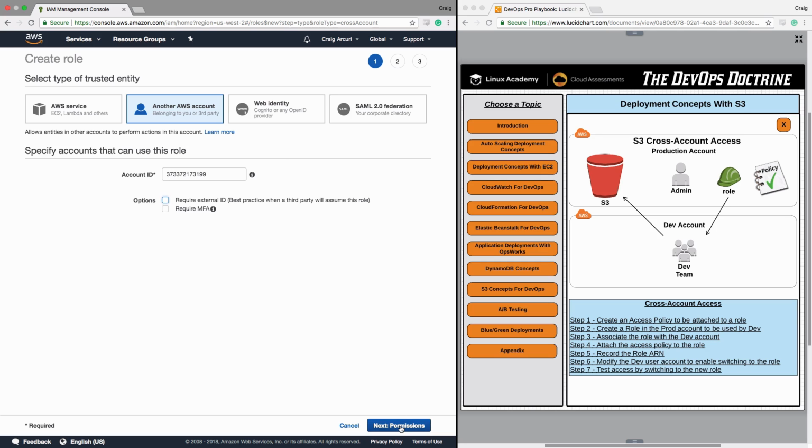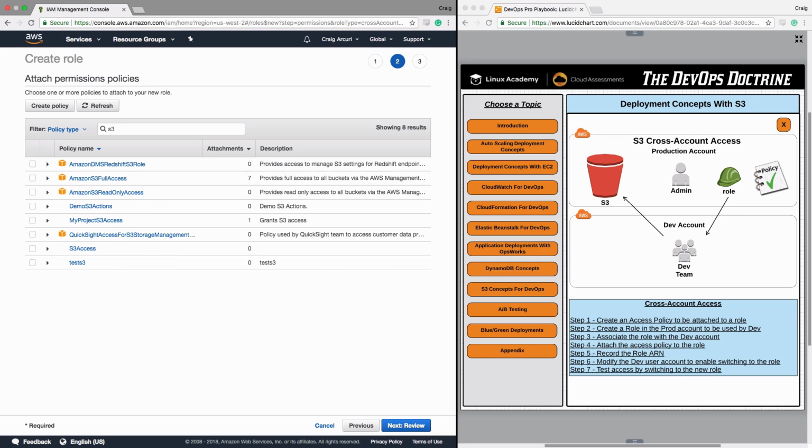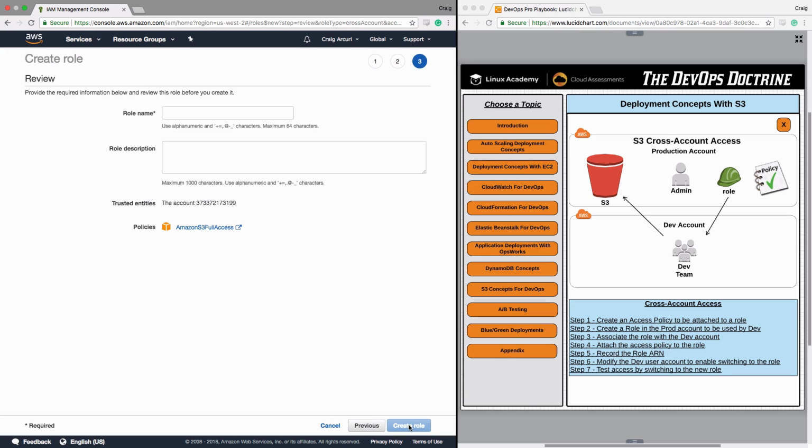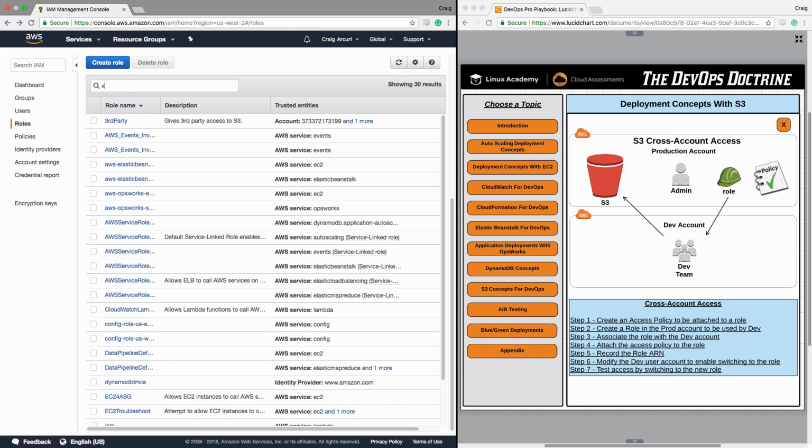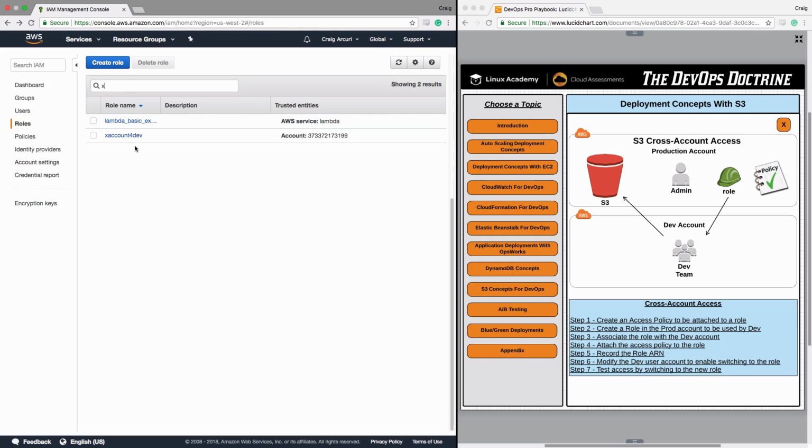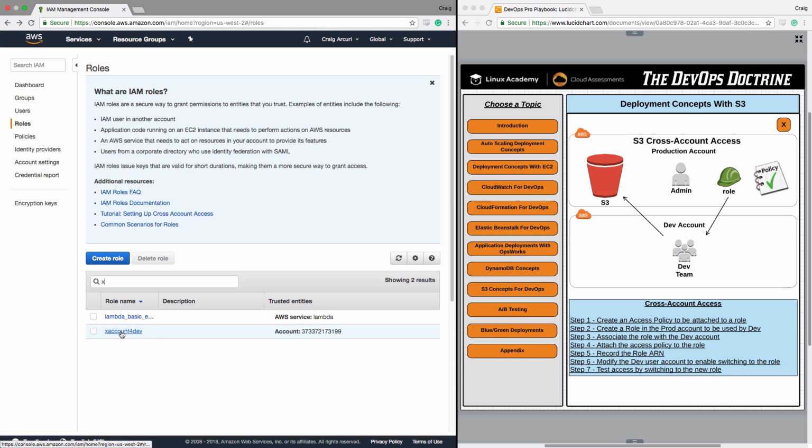Let's go to permissions, and we identified this managed policy that we want to use, Amazon S3 full access. Let's click review. Cross account for dev, note, trusted entities, and of course our policy. So let's create the role and let's just verify. There it is. And let's go back into our role.